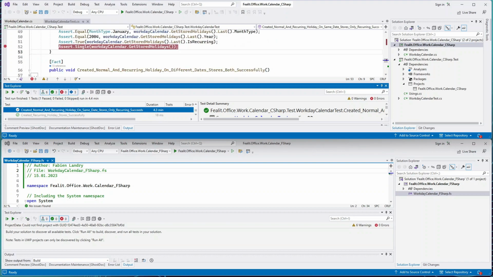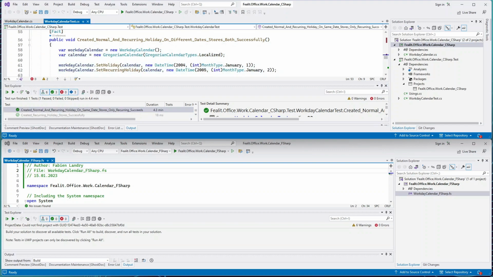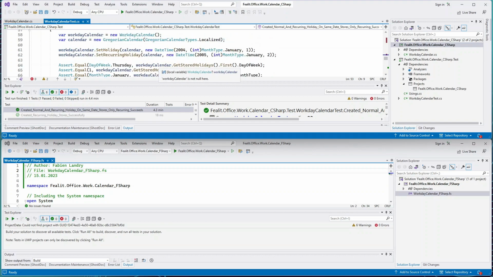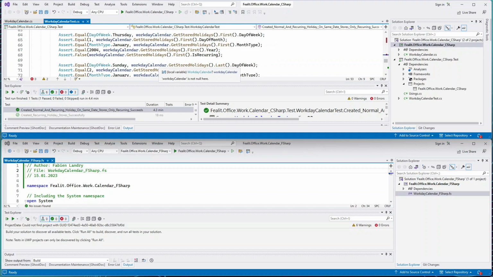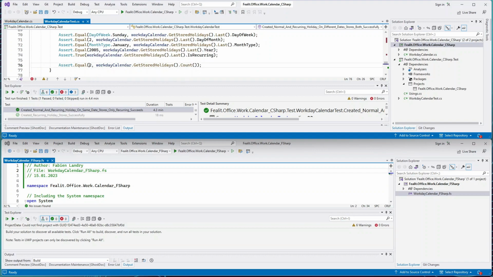Now the next step on the next test is titled Created normal and recurring holiday on different dates stores both successfully. Now that the normal holiday and the recurring holiday have different dates, we should expect them to store differently. So we should have two different holidays in our container. And the way to check for it is to check finally here that there's two in the container.